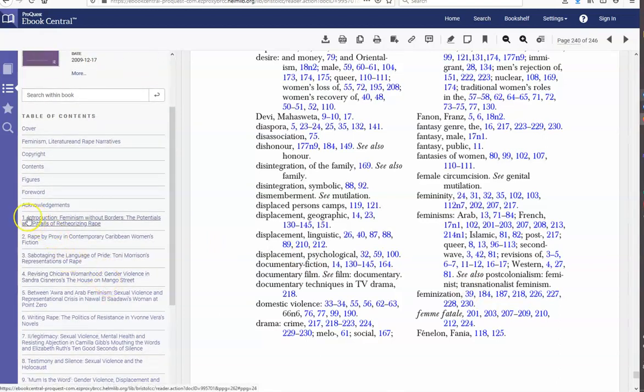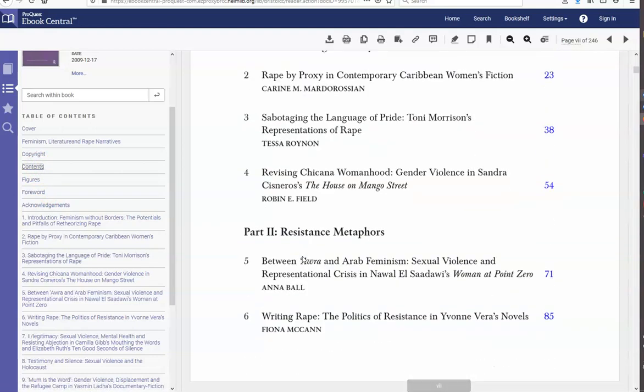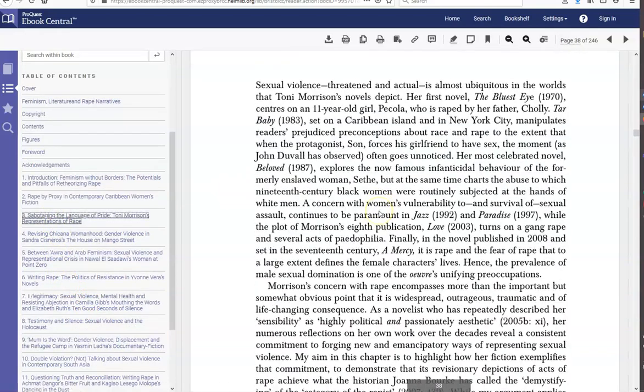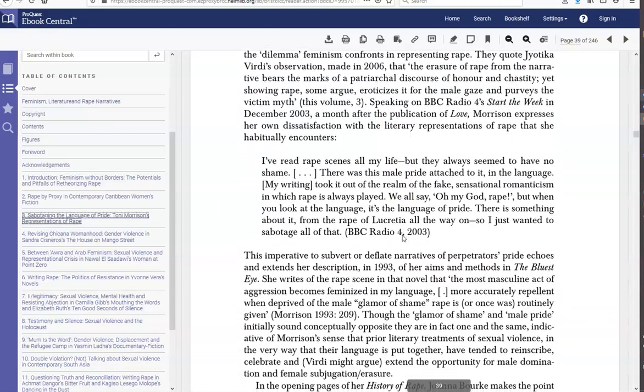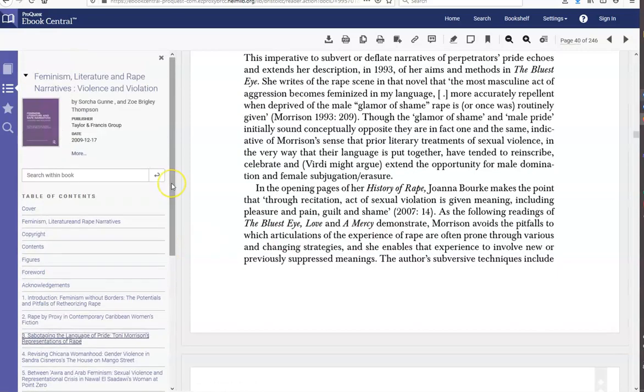Now I can go back to the introduction, table of contents, and figure out where page 39 is. So now I can click on this, find chapter 3, click on chapter 3, and go to page 39. And somewhere in here will be some information that might be helpful to support my argument. So there are a couple of ways to navigate around and find information for your papers. This is a good overview of ProQuest eBook Central.